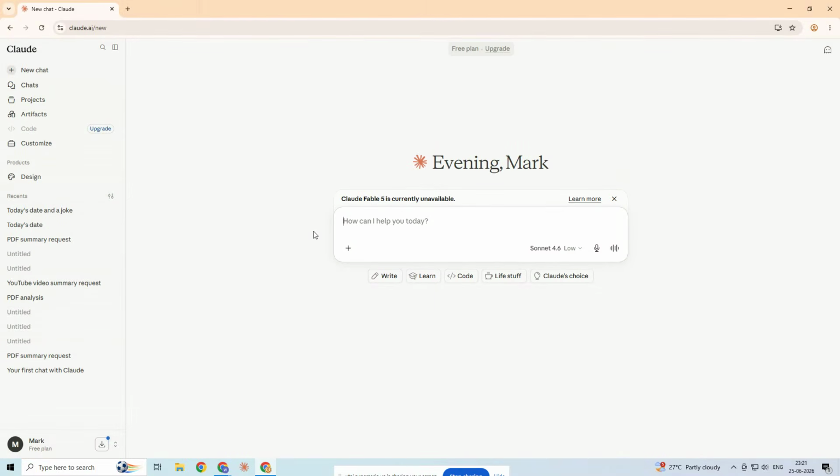If you've been wondering how to upload a zip file in Claude, here's the important answer right away. Claude does not currently support direct zip file uploads, but don't worry, there's a simple workaround that takes just a minute, and in this video I'll show you exactly how to do it step by step.